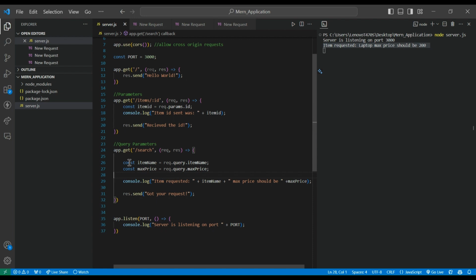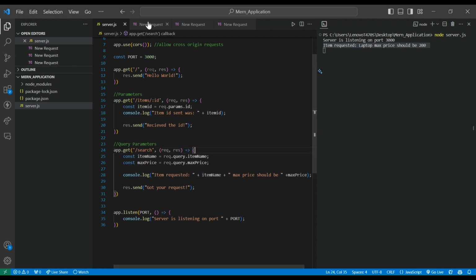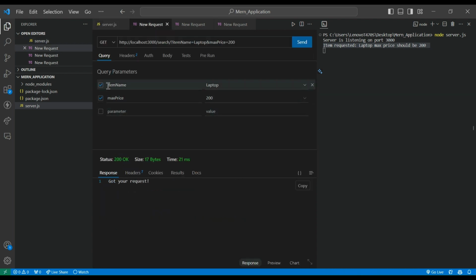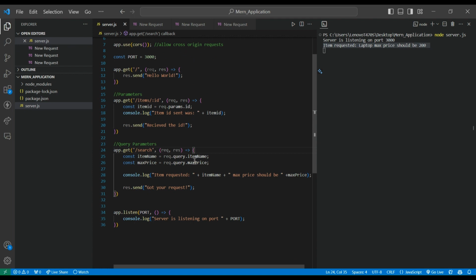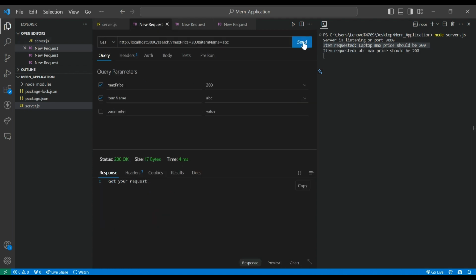But this is how you use query parameters, and of course these are flexible. They don't have to be in the same order. I can remove this from here using this cross button and add the item name later. As long as I keep this name the same as whatever I'm using it to access here, there is no issue. I can send it again, and you can see it still works. The order doesn't matter.